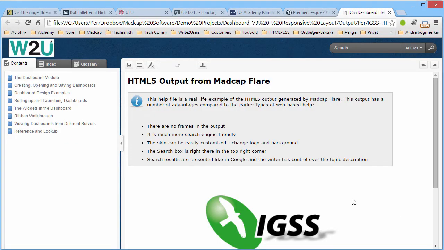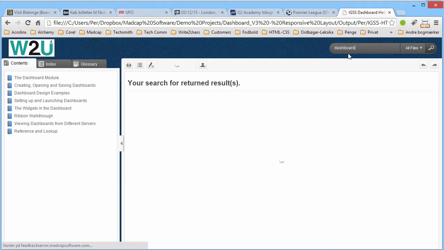Now the output we're looking at here is the HTML5 output. It consists of a navigation pane on the left side with the contents, index and glossary tabs, the topic on the right side, and then we can also notice that there's a search bar up here where you can search directly. For example, dashboard, which is the name of the module.